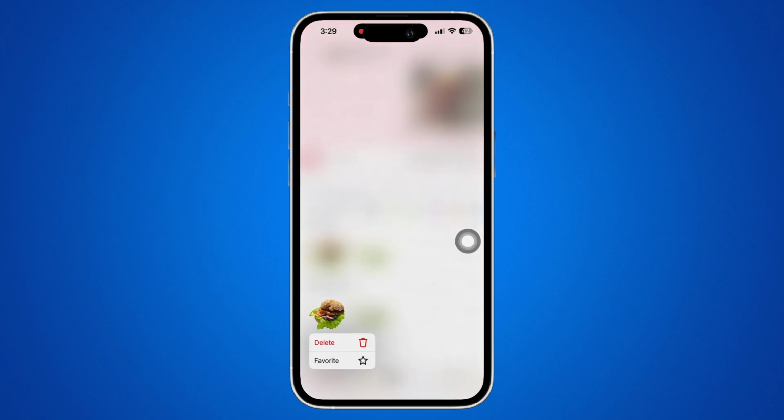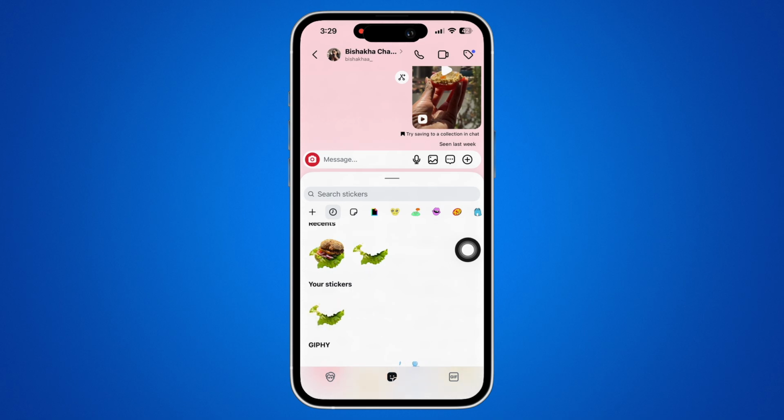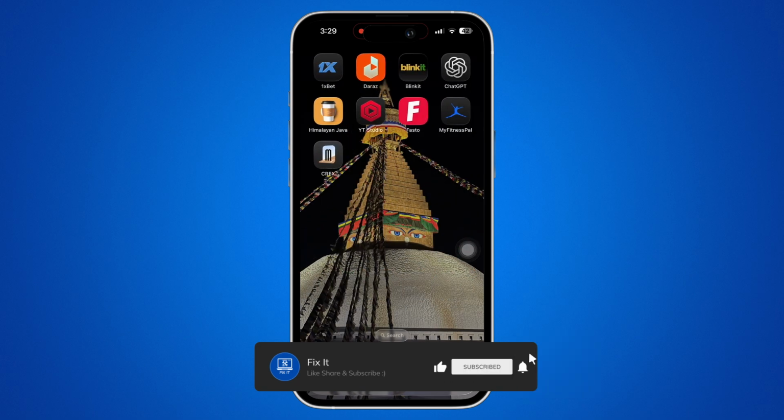You will then see the option for delete. So tap on the delete option you see there, and with this, in the confirmation that appears, tap on delete again, and with this, as you can see, the sticker has been deleted. So this was about how you can delete stickers on Instagram.